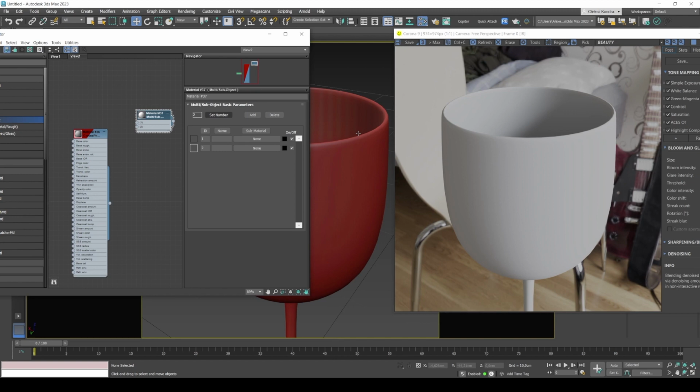So if you choose to, say, use Chrome and then decide to add fingerprints to your Chrome sink or Chrome tap, you won't need several submaterials. In that case, you can only use one material because Chrome is non-transparent.